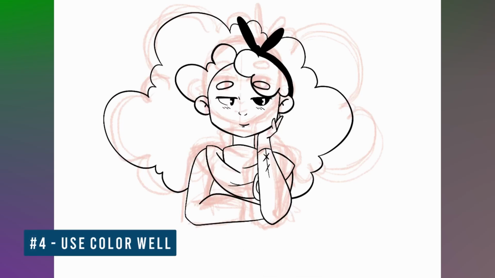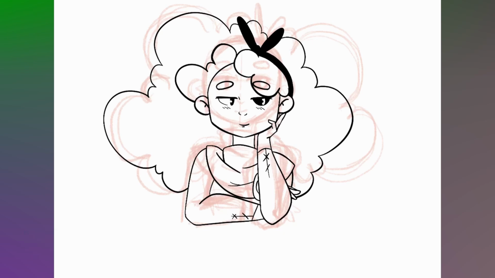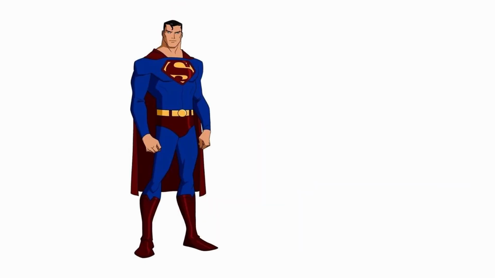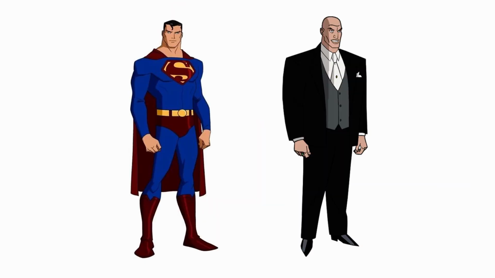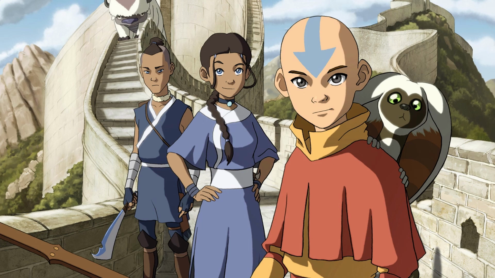It's important for your character to have a good color scheme, something that is eye-catching. Think about what kind of character you're drawing. Are they a hero or a villain? Heroes tend to have brighter and more colorful colors, while villains go for the somber and darker tones.